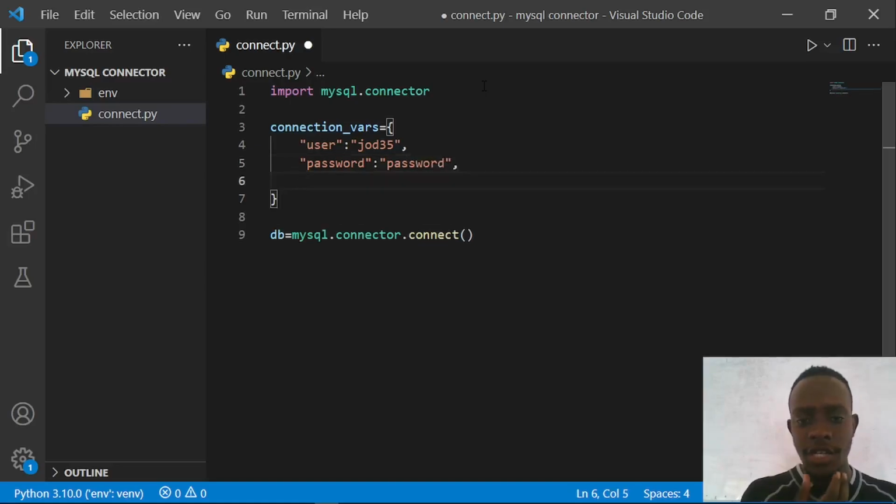Right after doing this, the next thing I'm going to do is to also specify our host, and this host is going to be our localhost, as we created it in our phpMyAdmin. Right after doing this, we're going to use this dictionary to create a connection object.